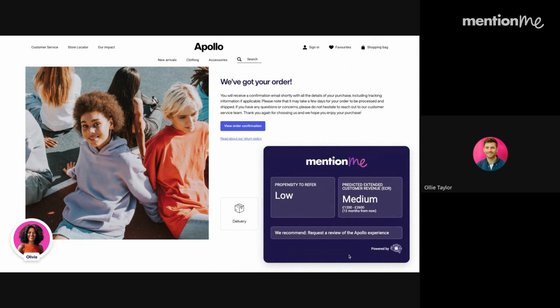What we have in the background is MentionMe's machine learning tool, which is measuring 2 key stats about each customer throughout their buying journey. So we will know at each touch point your customer's propensity to refer, so how likely they are to refer your brand, and also their extended customer revenue. So how we look at that is the revenue not just from customers like Olivia, but also the revenue on their referrals as well. And what we can also do is predict that over the next 12 months.